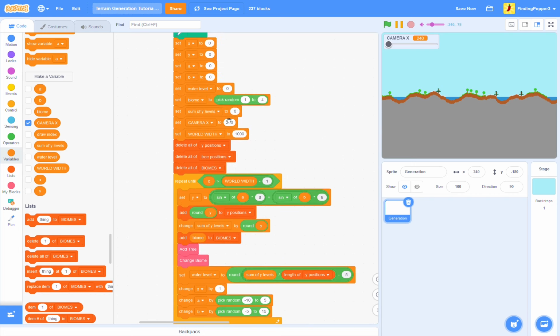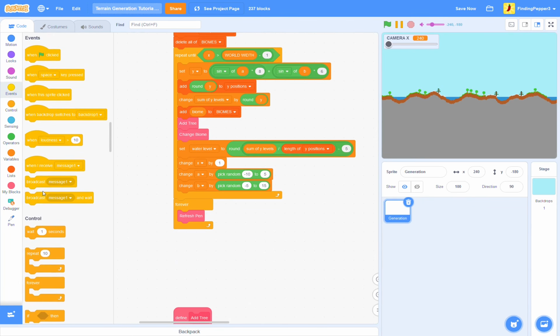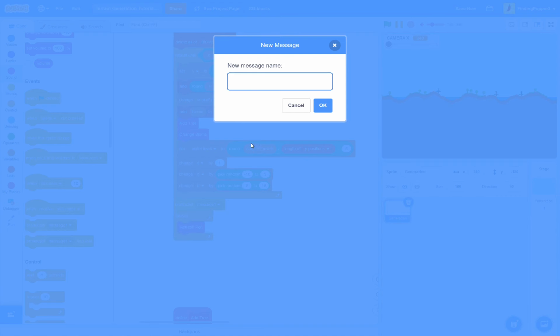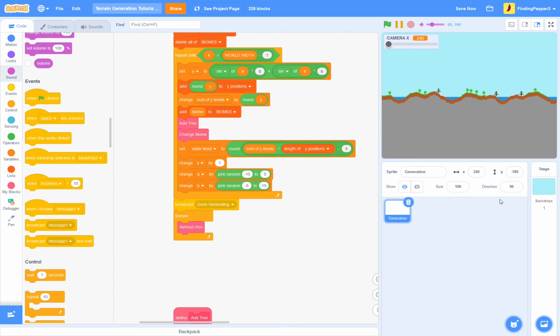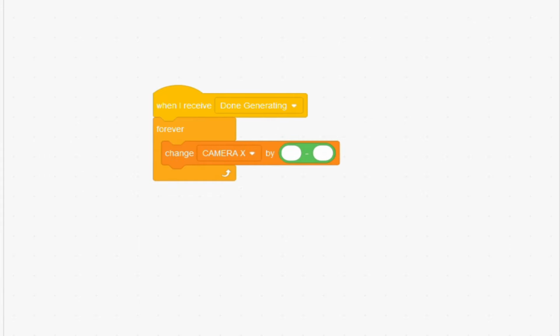Now, after here, I'm going to make a new broadcast and call it done generating. Okay, now in our stage, I'm going to get a when I receive done generating, and then on here, a forever loop, and change camera X by right arrow key minus left arrow key.